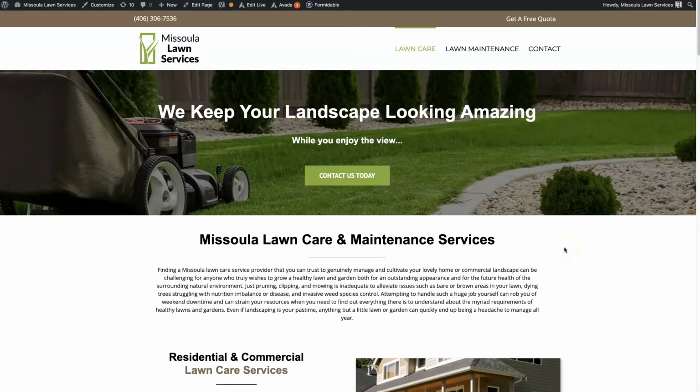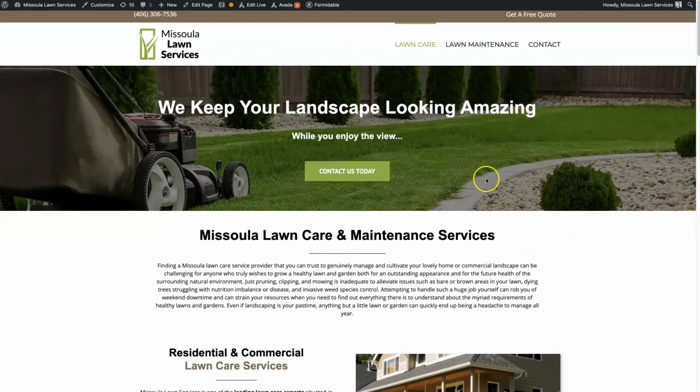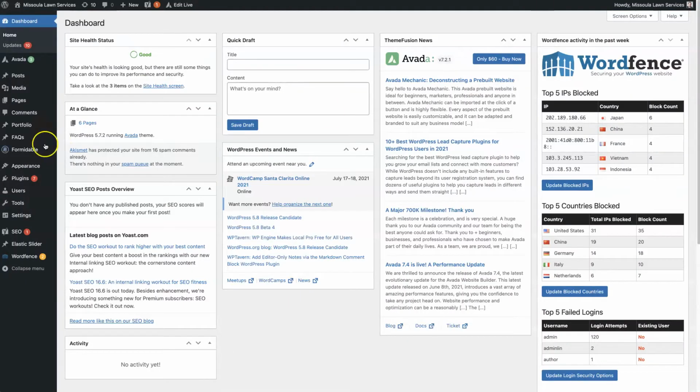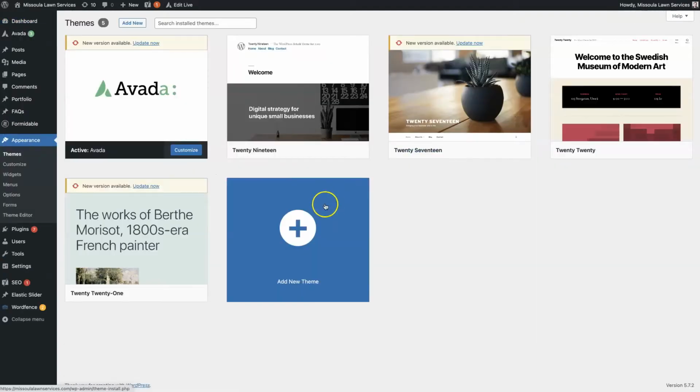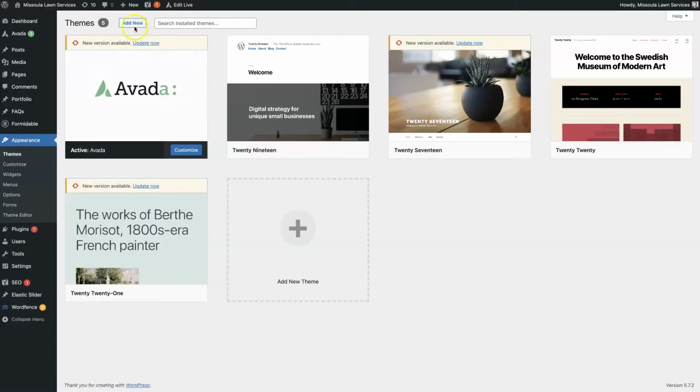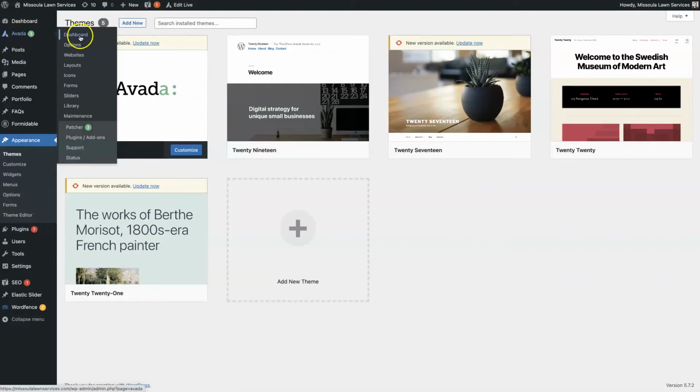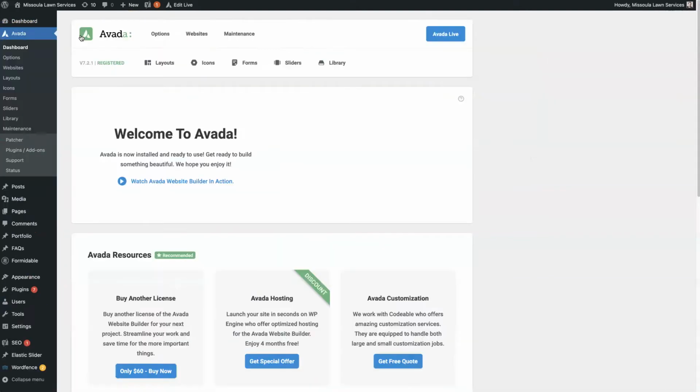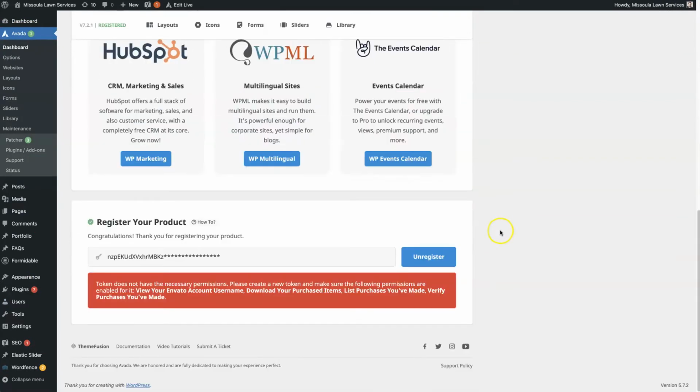So once you have Avada installed through the theme, if you go to Appearance, Themes, then you will see where you can click Add New. You'll install the Avada theme here. And then once it's installed, you'll have this Avada Options. And if you come to Dashboard, then if you scroll all the way down, you'll see where it says Register Your Product.